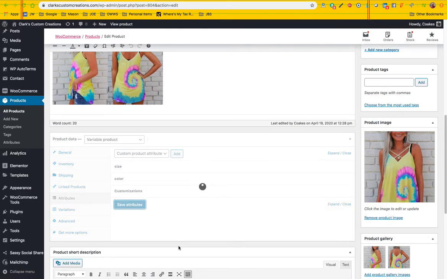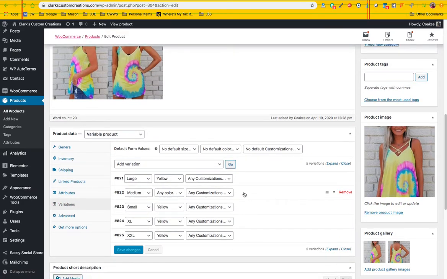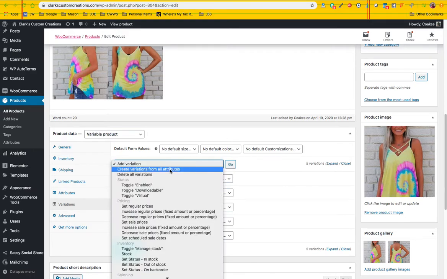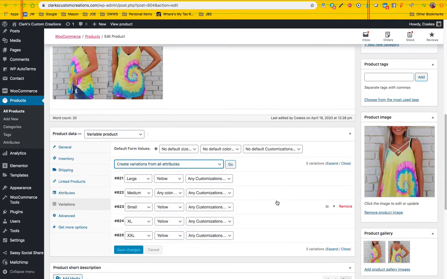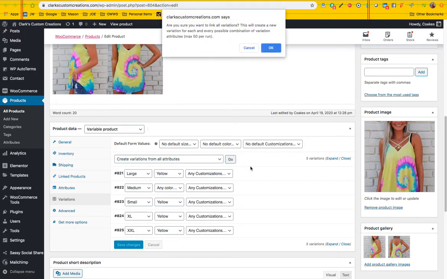Okay. Now, you've got to do something pretty special over here on the variations page. You'll notice these don't show up, right? What you've got to do is you either add the variation, but we're going to create variations from all attributes, okay? Now, the reason we're going to do that is because now we need to be able to add the customizations to every single product in the store. Watch what happens when I click Go.